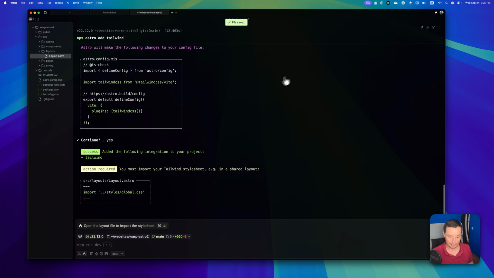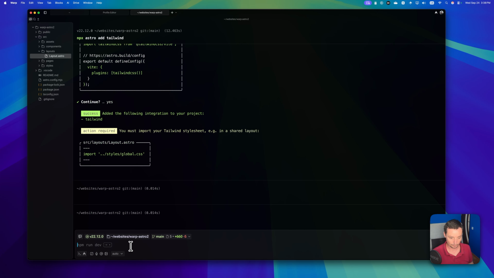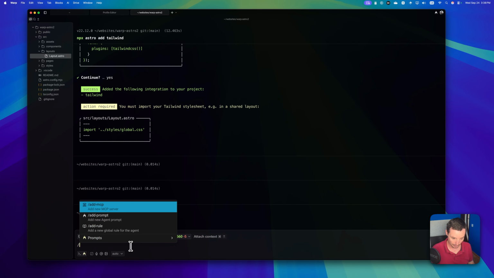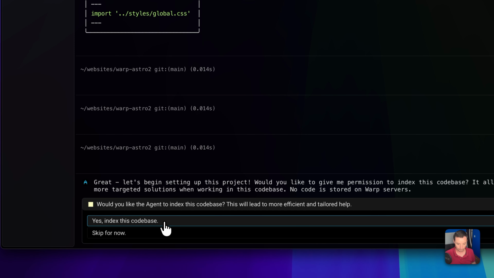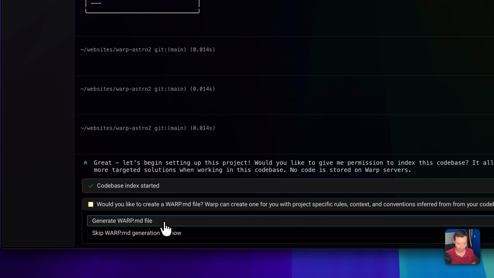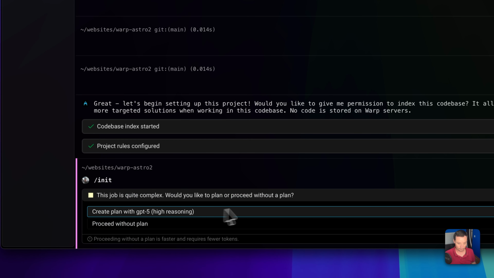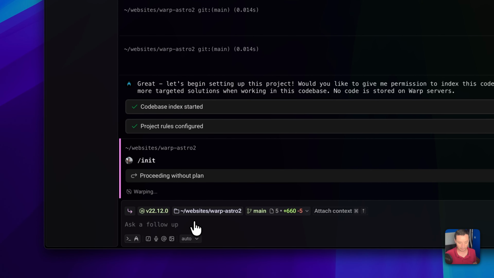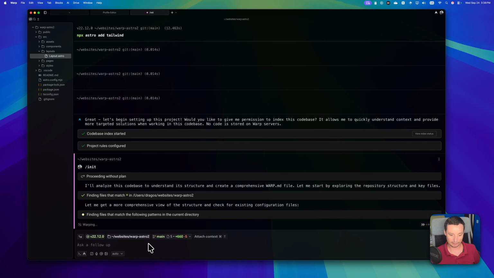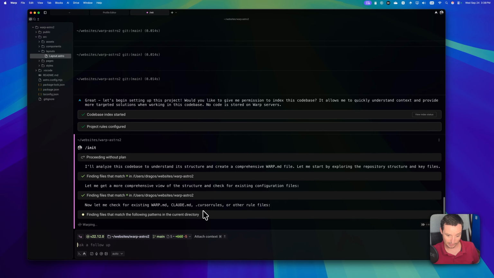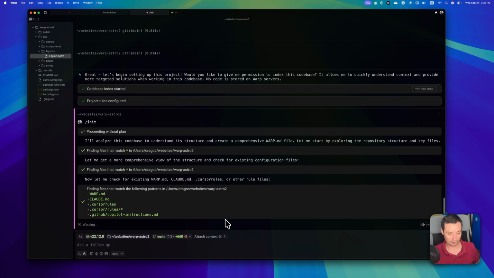I will close this, and I'm going to run the init. So basically this will index this code base and generate a warp MD file for us. Yes, generate warp file. Yes, proceed with auto plan. I will put it like this. I don't think you need a plan to create what is in here. And right now the agent is working, so I guess it's checking the files in here.